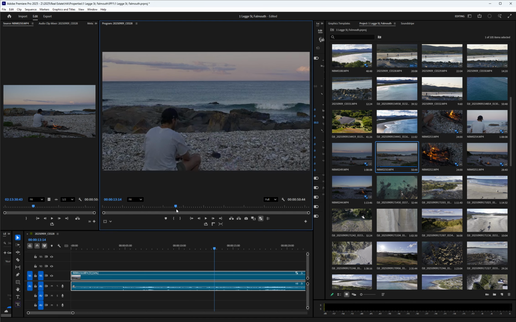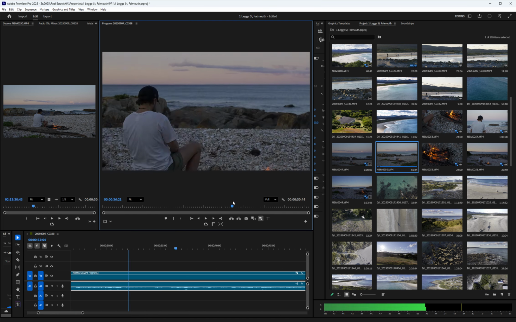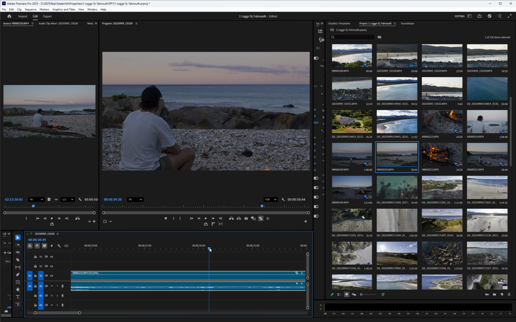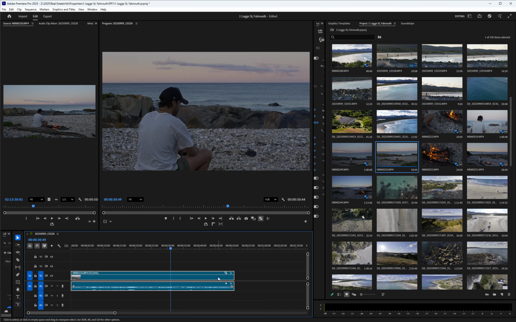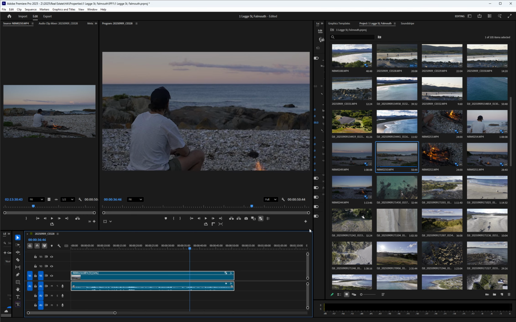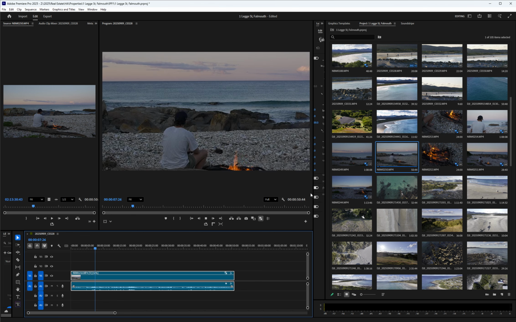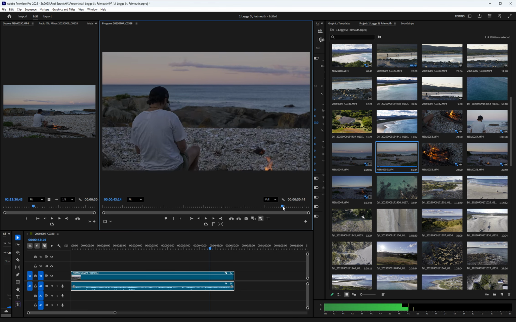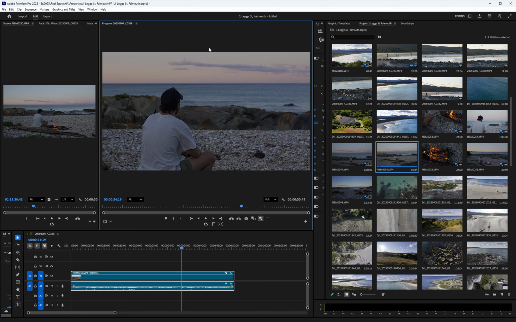And yeah, now I can scrub through this really quickly because I've used proxies. And then you don't have to do anything when you go to export your video. It'll automatically link up the proxy 4K files. So yeah, that's all you need to do. It's super easy once you know how to do it. Yeah, that's it. That's how you use proxies.